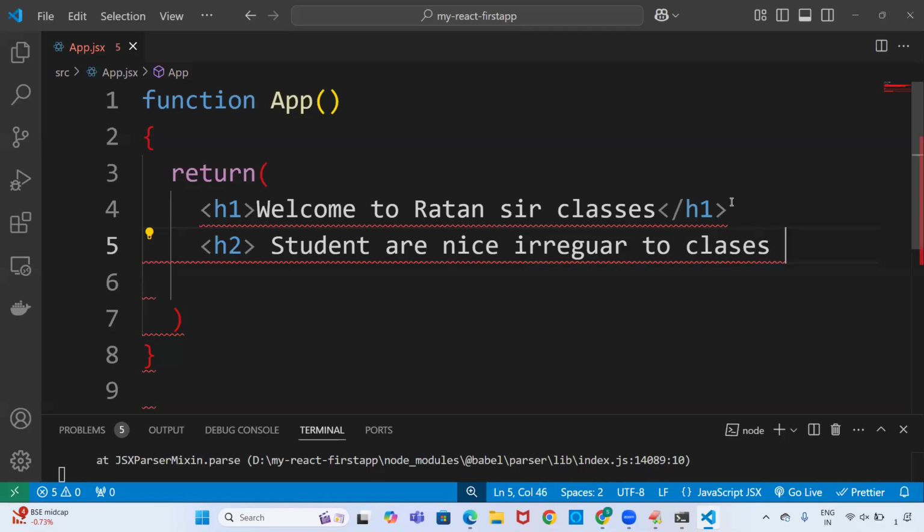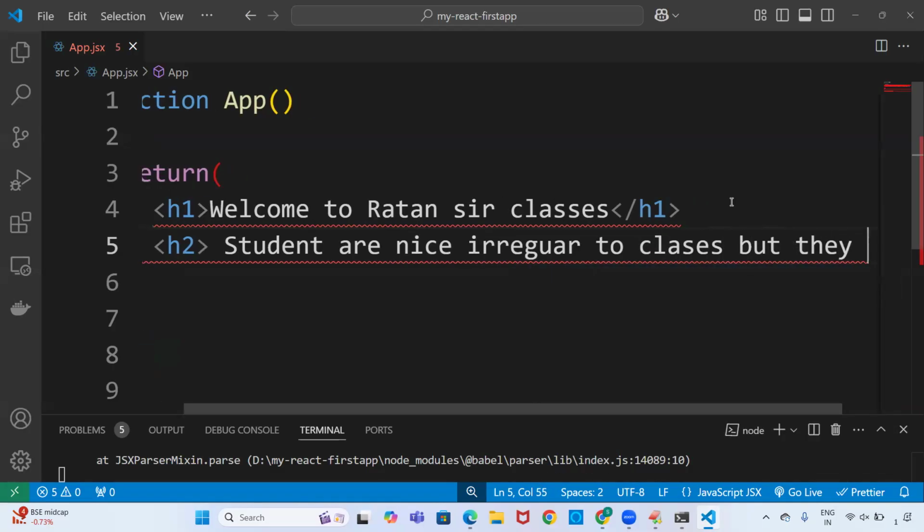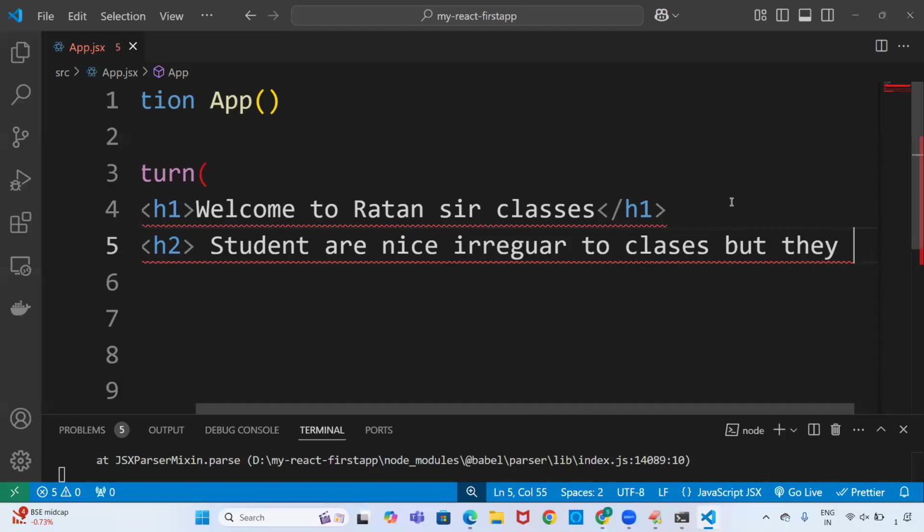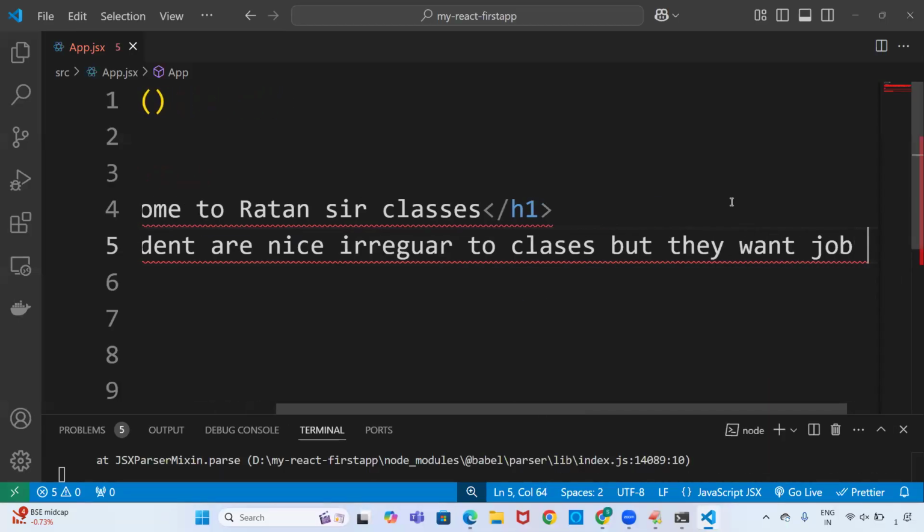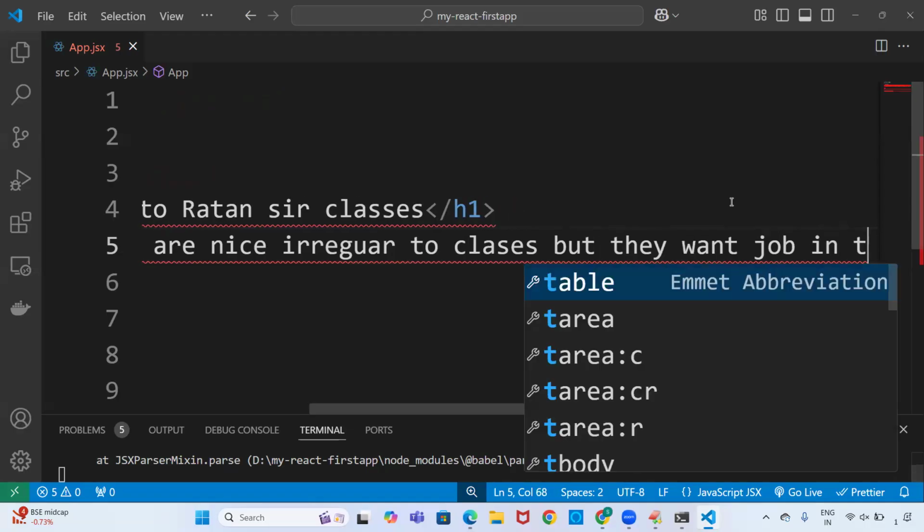Students are irregular to the classes, but they want a job. Tell me guys, they want a job in what? A job in TCS. Very nice.